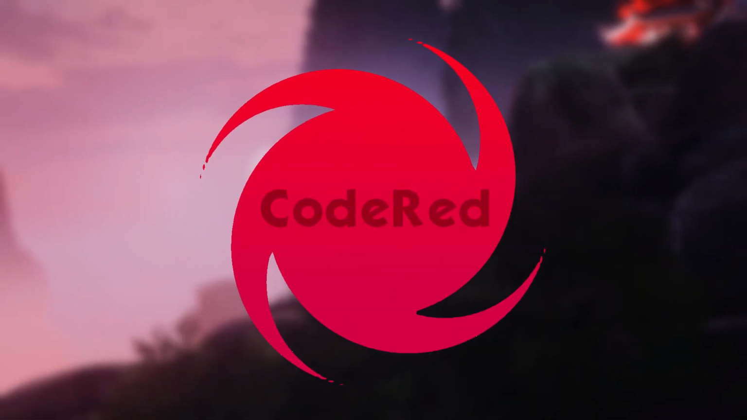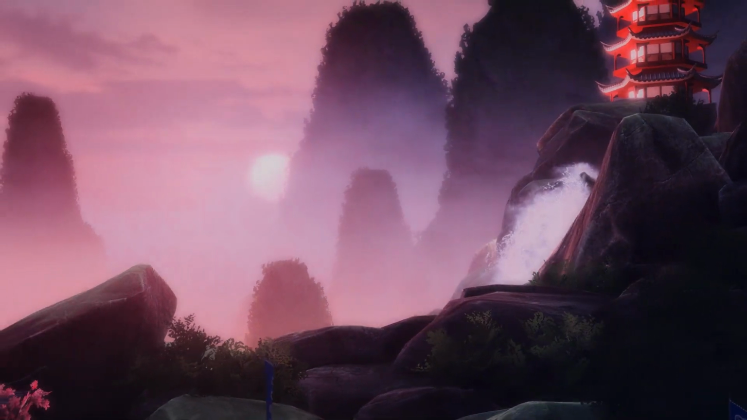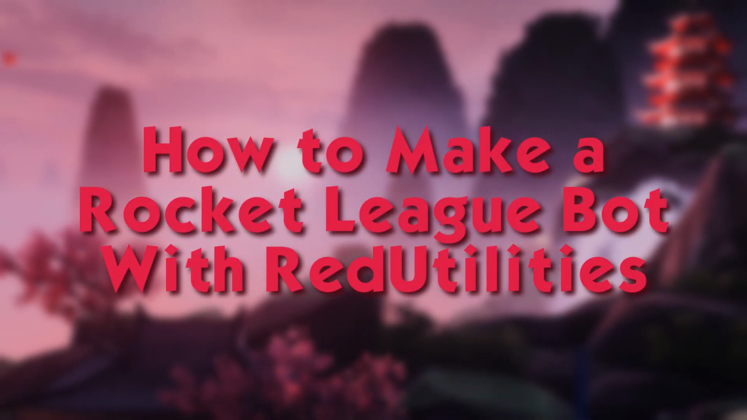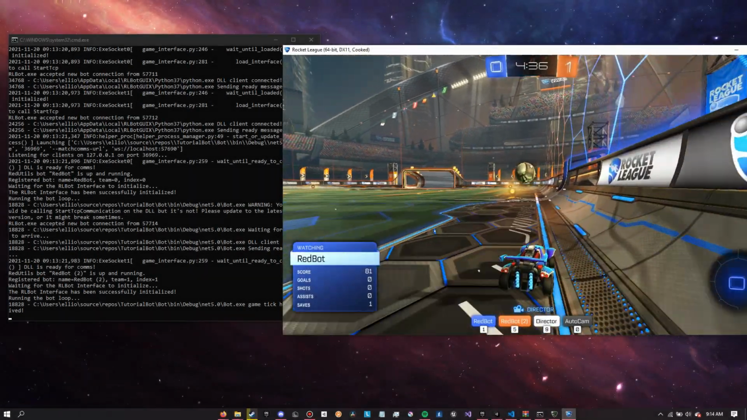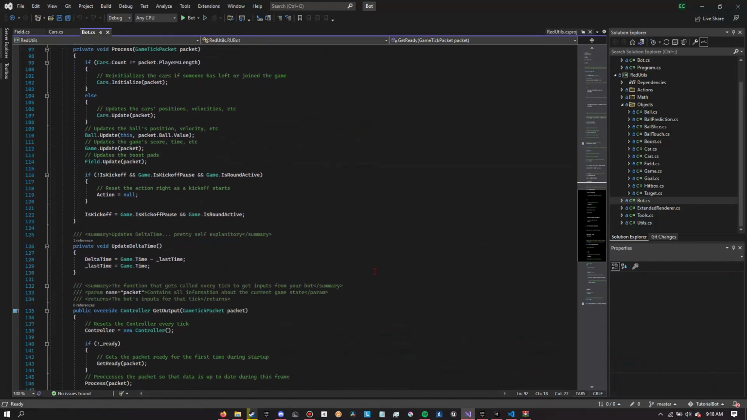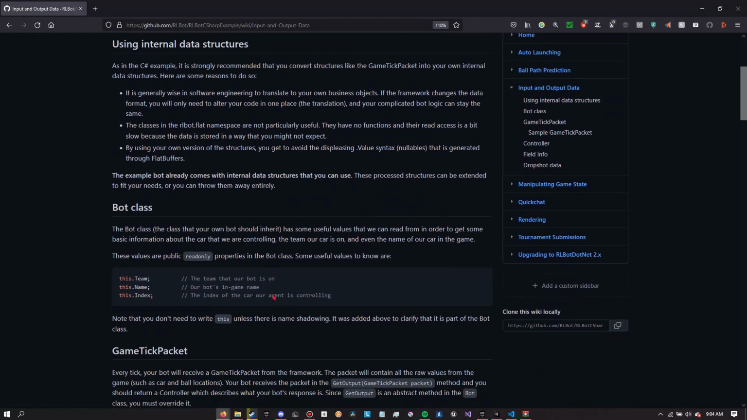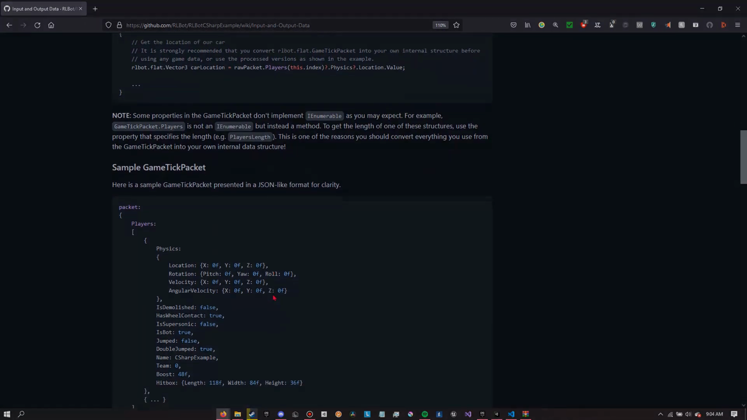I'm Code Red, and welcome to the second part on how to make a Rocket League bot with RedUtilities. In this part, I'm going to be introducing you to the process of bot creation and explaining how it all works. So let's get started.